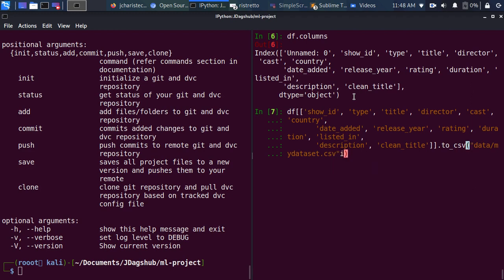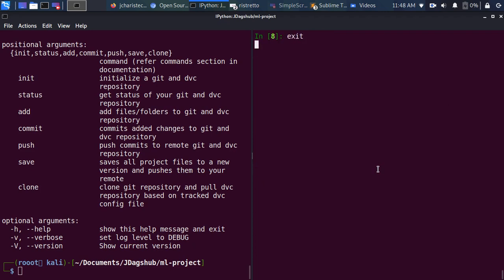Then let's specify that index is going to be false. We don't want any indexing. So we need to save it. So now we have saved it. We have made some simple modification.